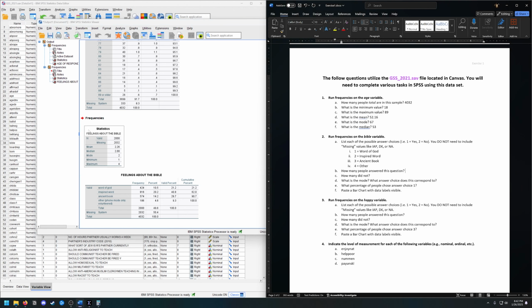So how many people answered this question? Again, you'll remember valid is people who answered, missing is people who didn't. So out of the full sample, only 2,000 people answered this question, which is about half. And 2,032 people did not answer. So next part, what is the mode? It's 2. What is answer choice 2? Inspired word. So that was the most people chose that answer. So you can just hit 2. Inspired word.